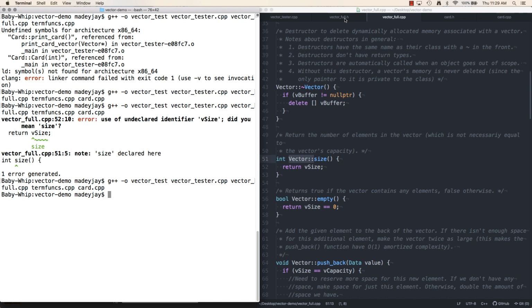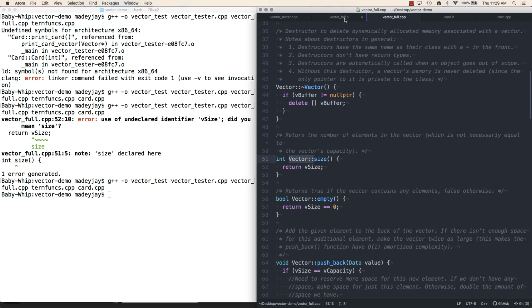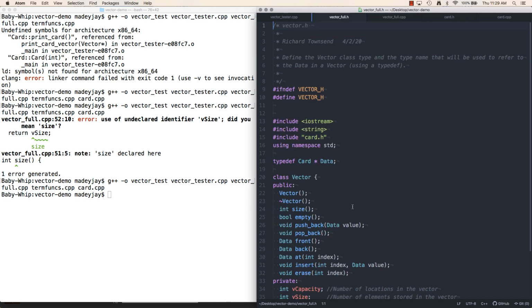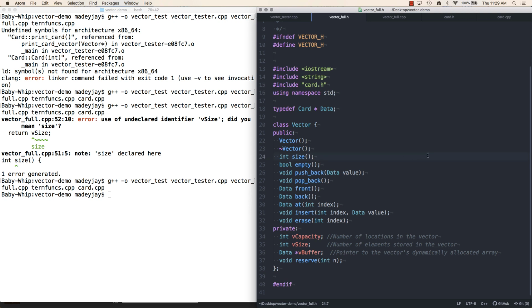My other favorite flavor of this is if I take that scope resolution vector:: here. My other favorite trick is to accidentally put that in the declaration in the .h file.